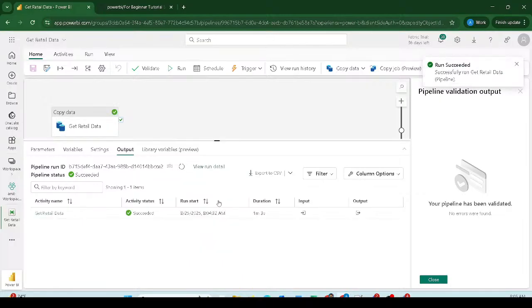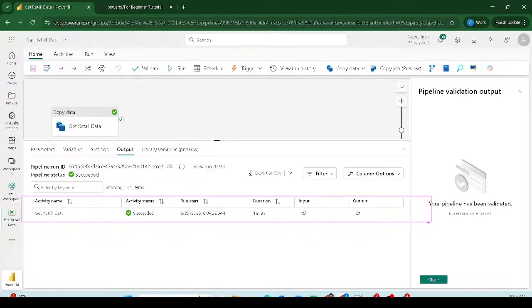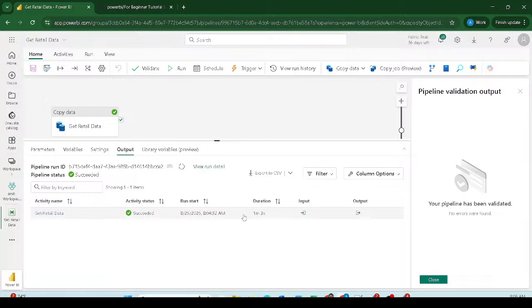I'm able to successfully load it. Some of you may face errors, and in case you are facing errors, you can let me know. You get this message. This is the duration. It took 1 minute and 3 seconds to load the data.